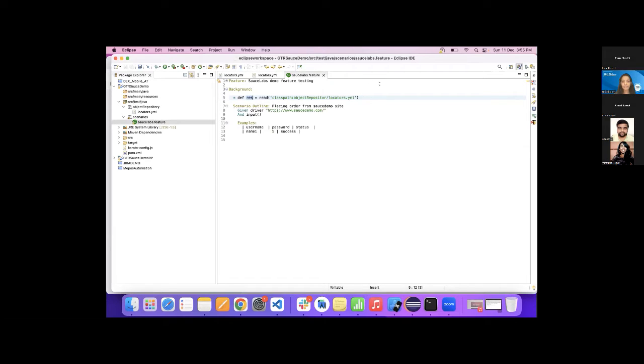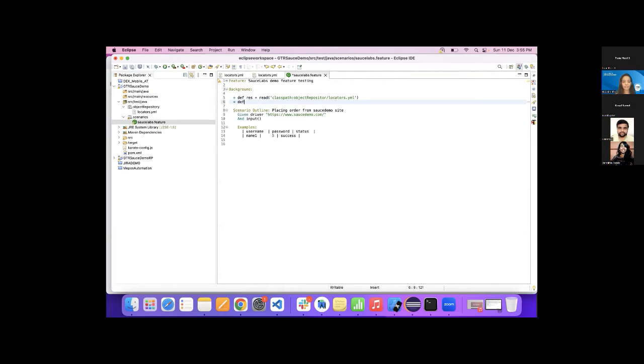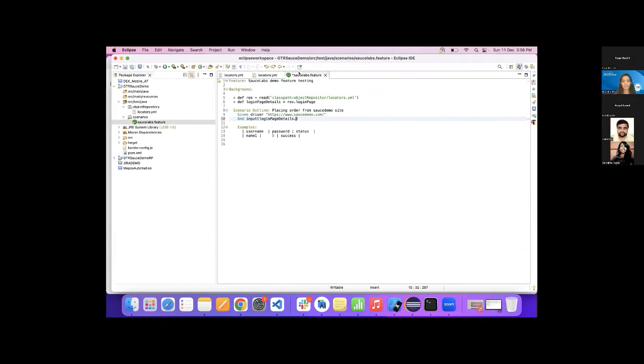So once I read this, I further need to read the locator tags. For this one, we have the login page. So let's create another variable, login page details, which would read the login page detail data. Now we can actually read the locators that we have identified in the YAML file. So let's take up that. So we would be doing this.